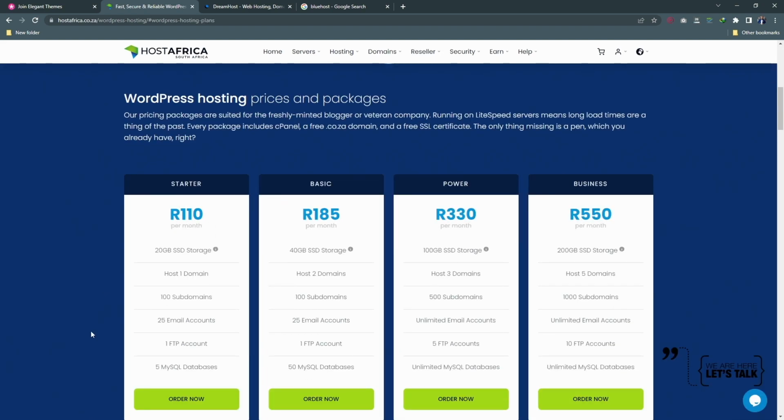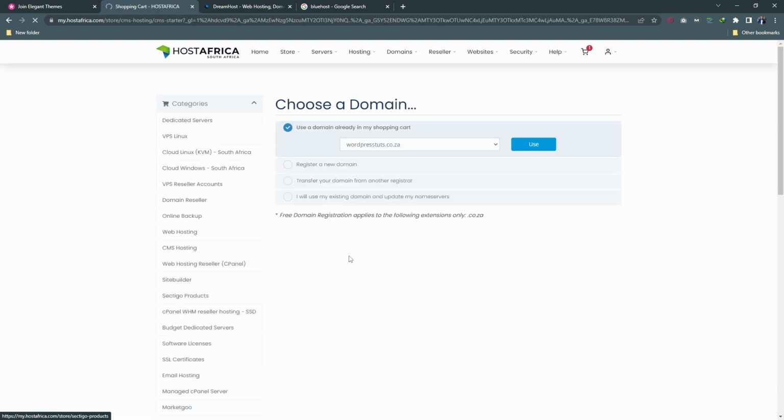You get 20 gig storage. You can host one domain, 125 email accounts. Okay, we're going to select order. The process is basically the same on all hosting providers, trust me. And it's going to say, hey, do you want a domain name? I already added a domain name to my cart, which is wordpresstoots.co.za. We select use that domain name.